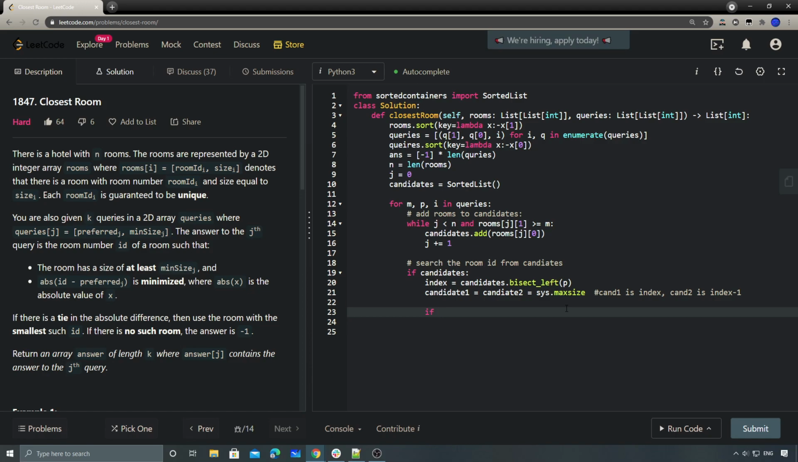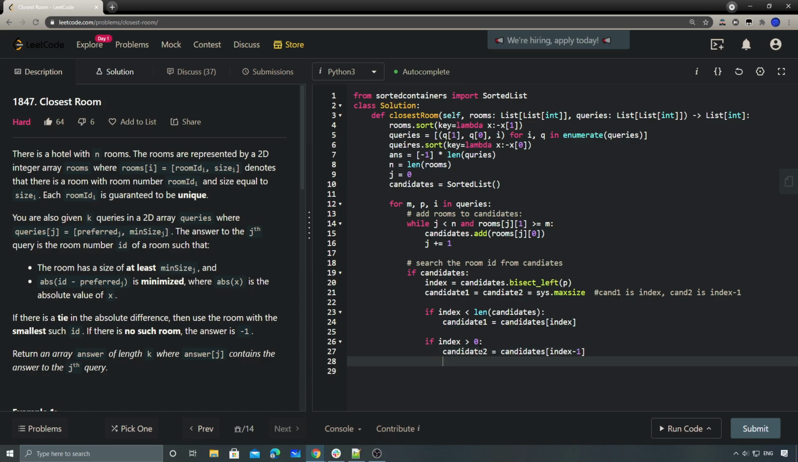Okay, so for index, we set candidate 1 when the index is smaller than the length of the candidates, right? This means that this index is inside the candidates. This is when we do candidate 1 equals candidates[index]. And for candidate 2, we set that when the index is greater than 0, right? Otherwise, candidate 2 will be a negative value. This is when we set candidate 2 equals candidates[index minus 1].